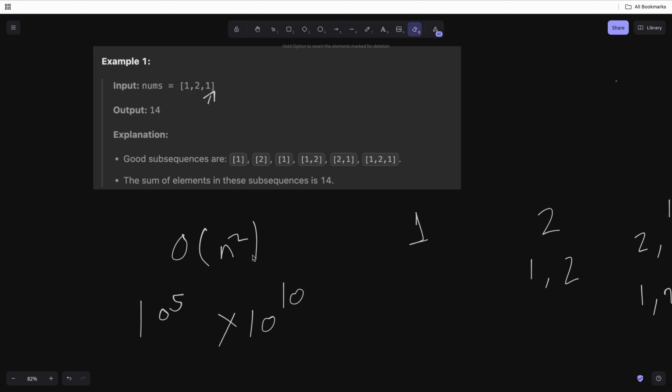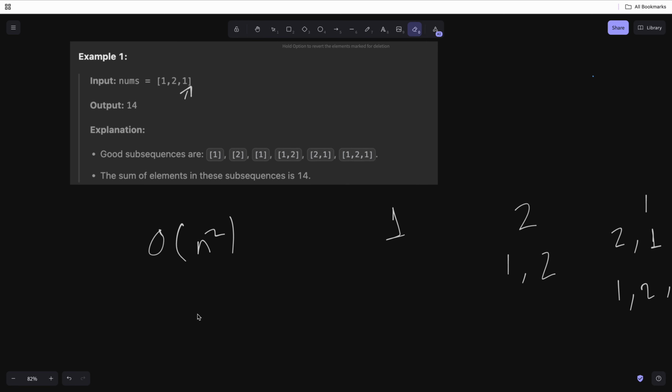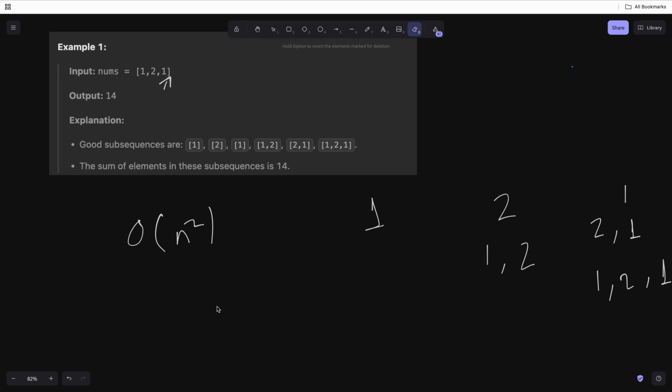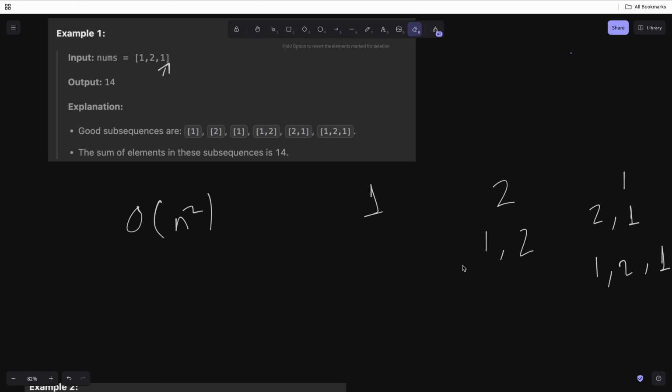What is that better approach? If you see how we are generating sequences, sequence generation is like: if there is something, use it. If there is something, use it. And what did we use? Did we use this? Did we use this? No, we only use the last number.